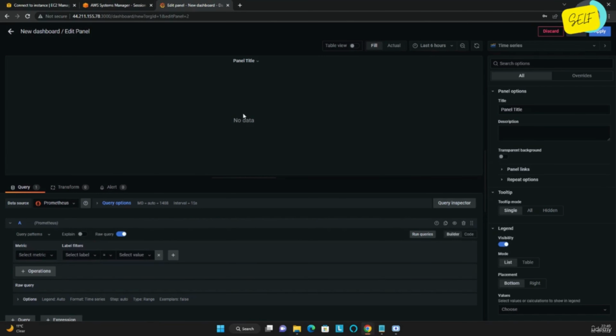So this is the panel we get. This is where our graph and visualization comes, and below that is the area where we give the metrics and labels for which we want the visualization. And on the right panel we get all the attributes related to that visualization.